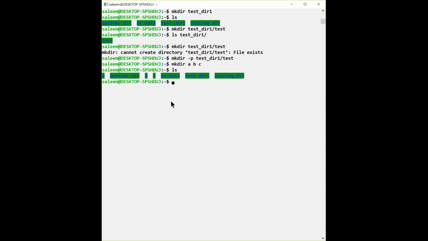Okay, if we want to make subdirectories in a, b and c, and also make directories in their children, then we will make them one by one like this. mkdir, suppose in directory a, a/b. If we want to make another directory in b, we will type a/b/c. So then it will be different from the main directory b.